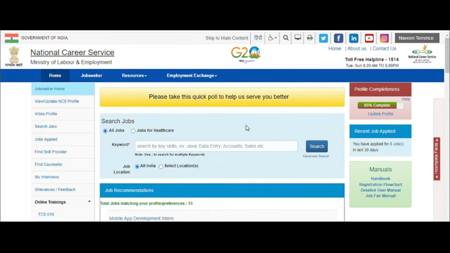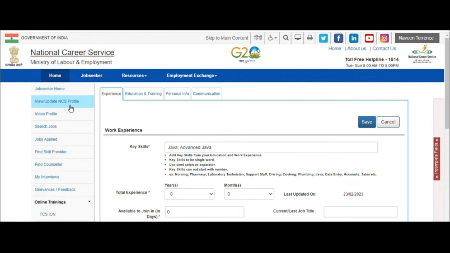After login to the NCS portal, click on the View or Update Profile link from the left panel. When you click on the View or Update NCS Profile link, you will see 4 tabs that contain all your information. Let's take a look at each of these tabs.